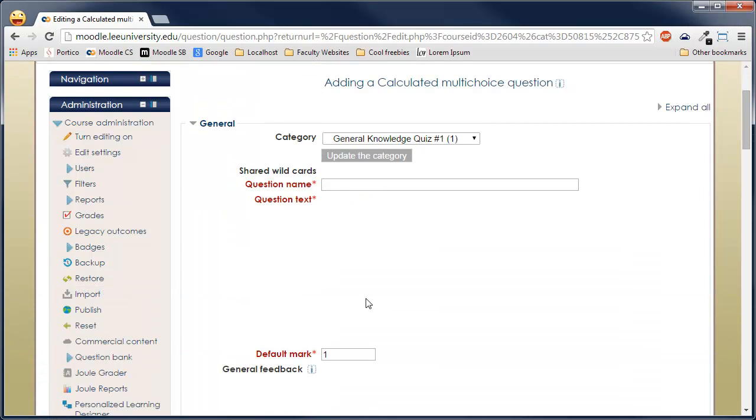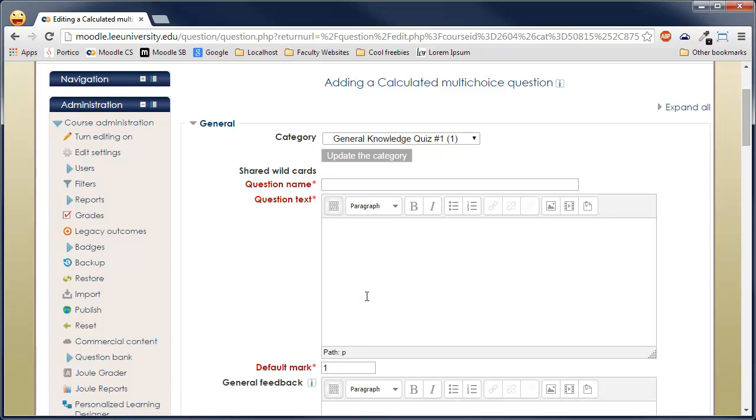The question name will only appear under the question banks in the Administrator view of Moodle. I like to name them by the number of which I entered. So this will be 02, period, space, and then the question title. Differences between integers.